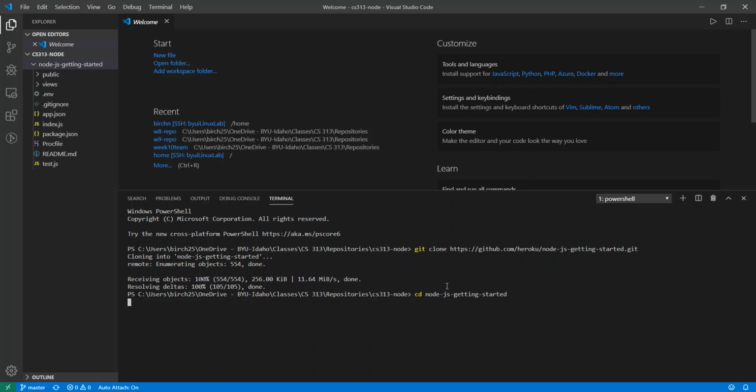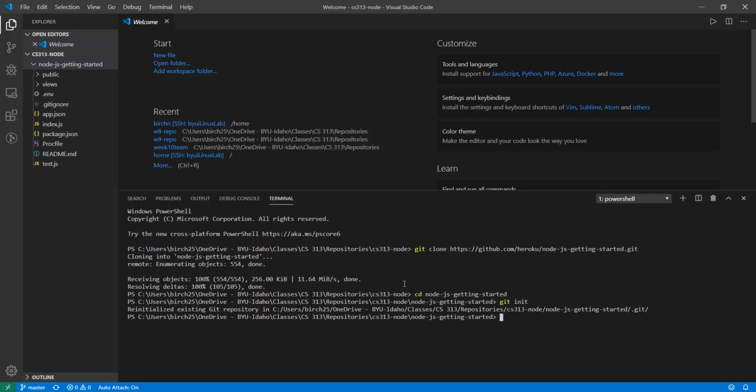I'm going to paste that. I'm inside of Node.js getting started. Instead of running npm install and start and things like that, first I'm going to say git init. It says reinitialized existing Git repository. Now if I say git remote, you'll notice that I have that origin there, but I'm going to say Heroku create.